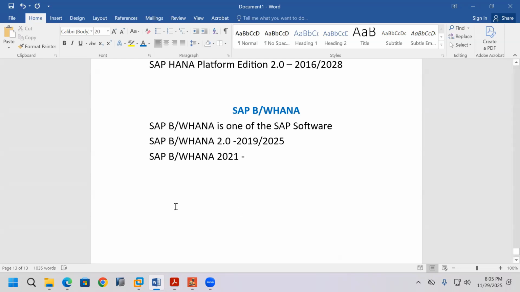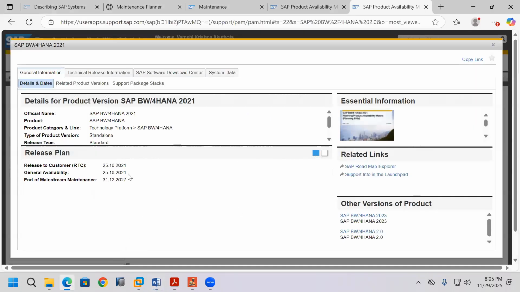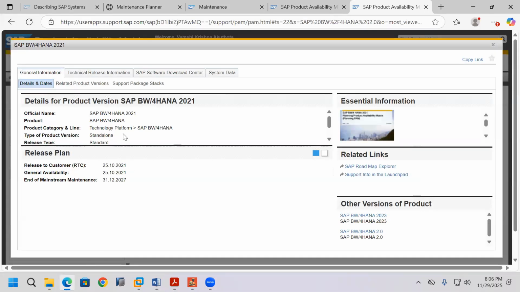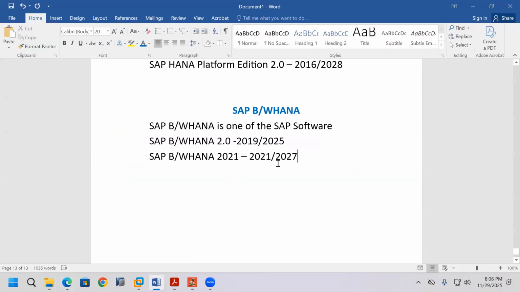It's available: 2021 release, 2027. It is also a technology platform. So this version is available. If we want to install, we install. And another one is SAP BW HANA 2023.